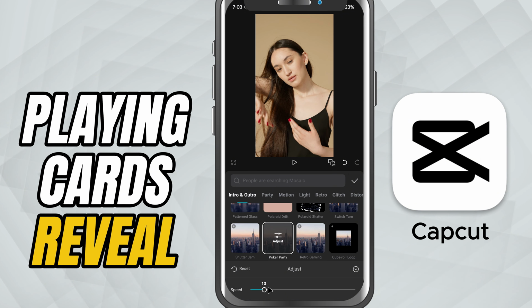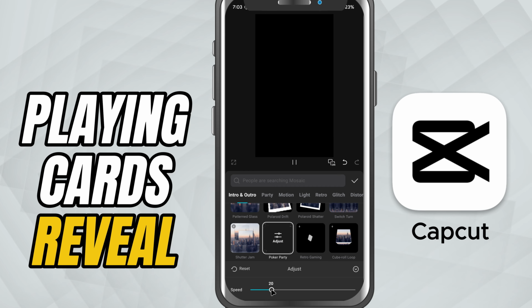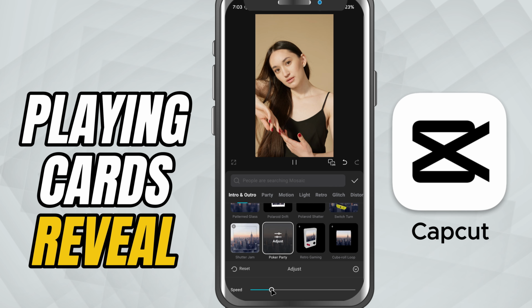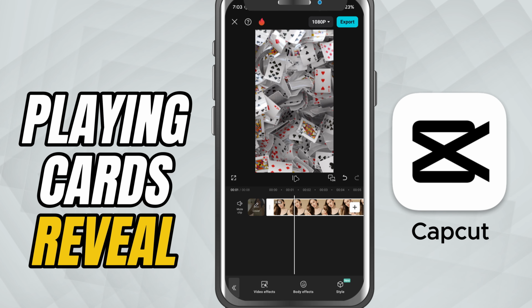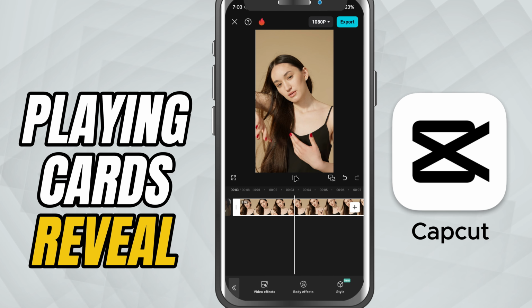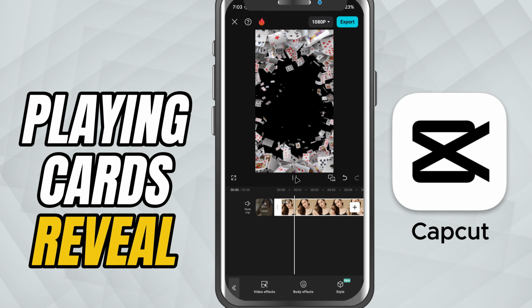You can also stretch or shorten the effect on the timeline to decide how long the card animation remains on screen. And that's it. You've just added a playing cards reveal animation in CapCut Mobile, simple, stylish, and perfect for unique intros.